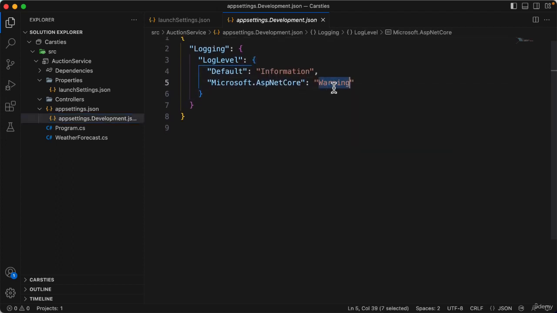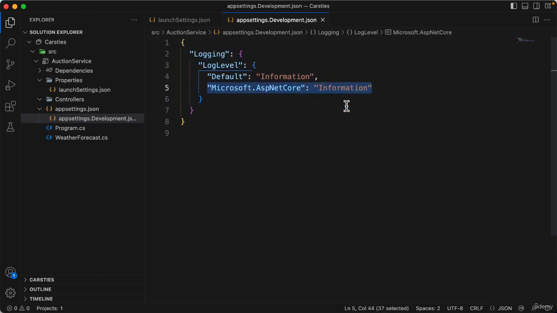Now typically I like to get a bit more information when running in this mode, so I'll swap the warning here for information, and this is helpful because it gives us details about the database queries that we're making when we use Entity Framework to make a query to our database. So we'll leave that as information or set it to information.